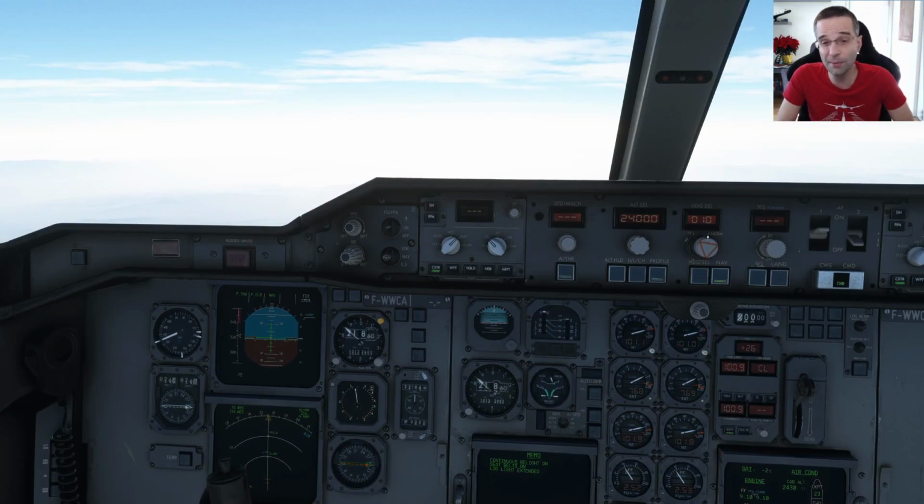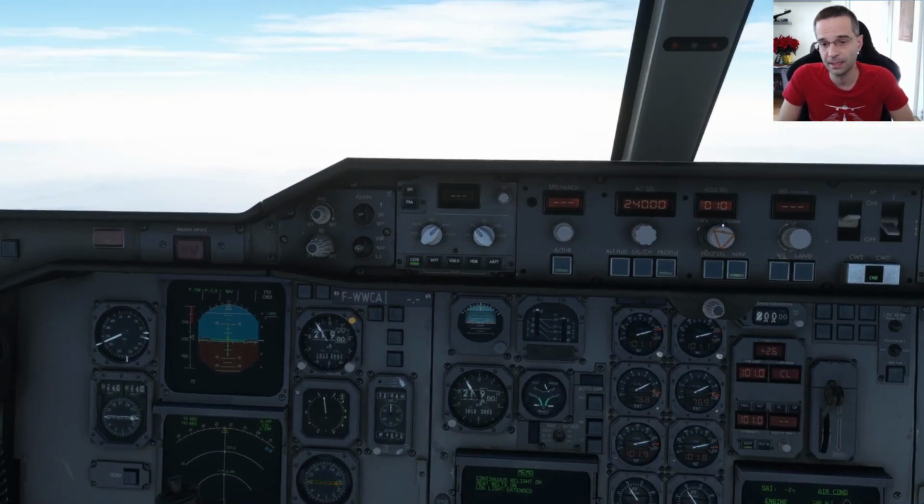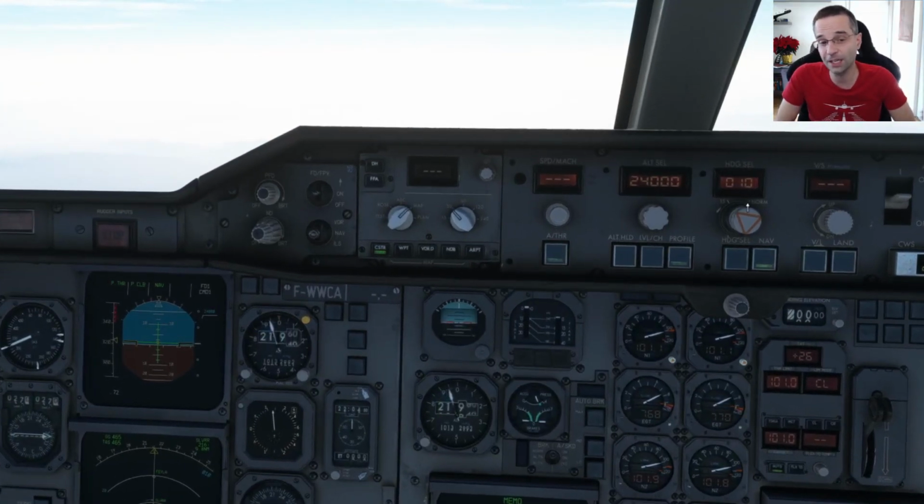Now that I'm at cruise, I want to show you a little bit about heading mode. It's just like you'd find in a general aviation airplane. First, you can sync it to your heading by pressing up on the dial, and then you can go into that mode by pressing the heading select button right below it.